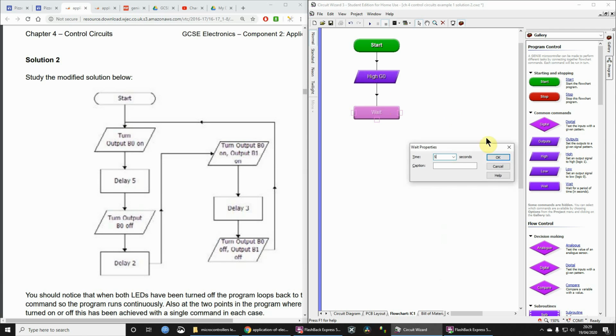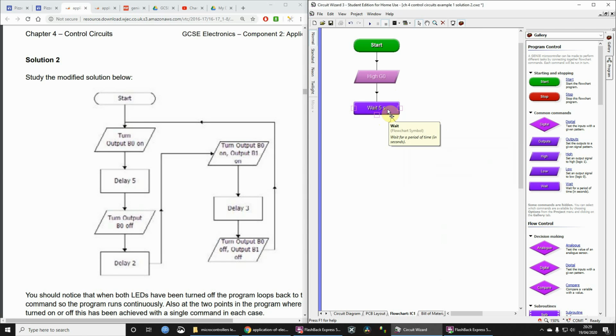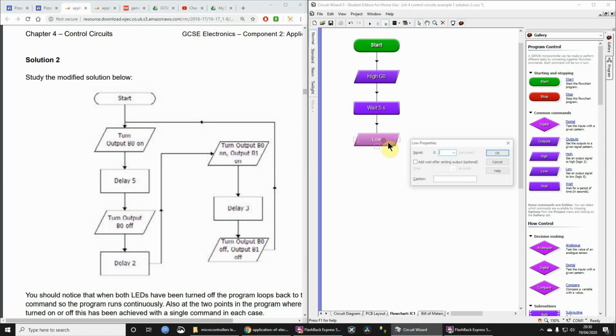So I'll just type 5 now. By the way, I'm doing it this way because this is the way that it's shown in the book. Actually, I would personally prefer just to add the wait here, and then that means you can avoid having this second block, but we'll do it this way just for the moment. And then turn output G0 off, so we're going to set that to logic low.